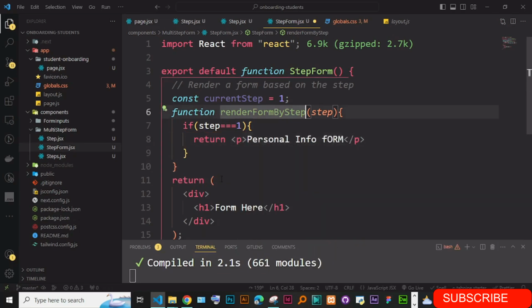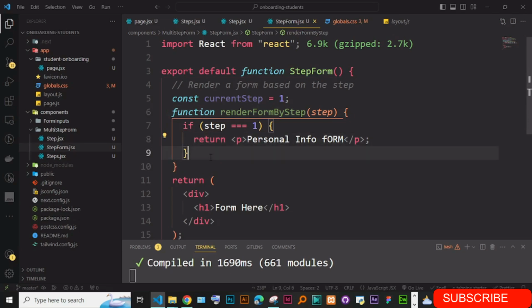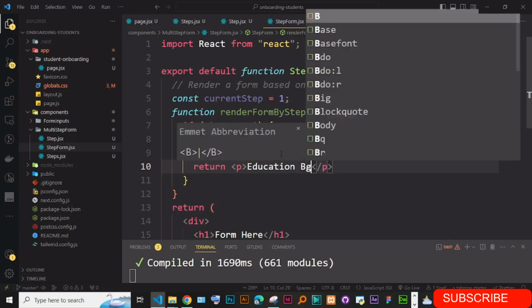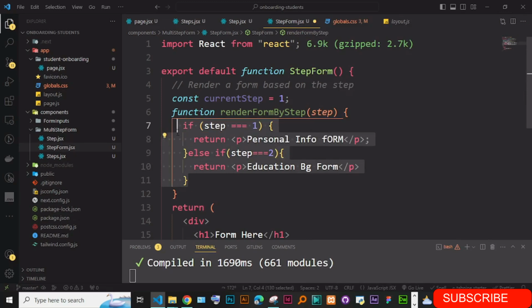Okay, for instance, this is the first one. If you just see here, we have personal info form, and this is the first one. So in this case, if the step is equal to 1, render this, and we just say else if step is equal to... you could have used a switch statement. I find if statements more understandable, but you could use a switch statement. Then here you return the second form, maybe the education background form. Okay, here you put another form, and you keep doing this until we have all of them.